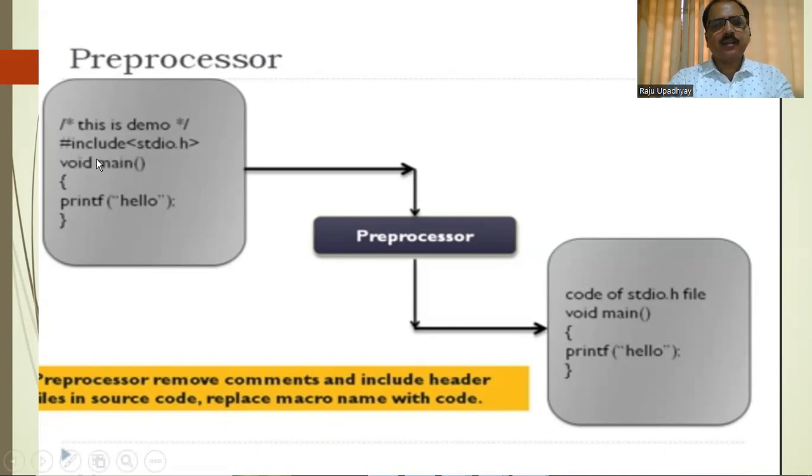You might write a macro here also. Generally we write a macro by writing hash define followed by the macro name followed by the constant value of that macro. So assuming that your program has a comment line, a hash include header file, one macro, and you have a normal main function.